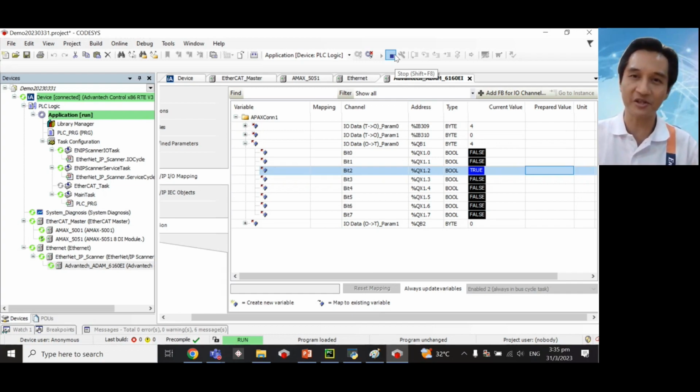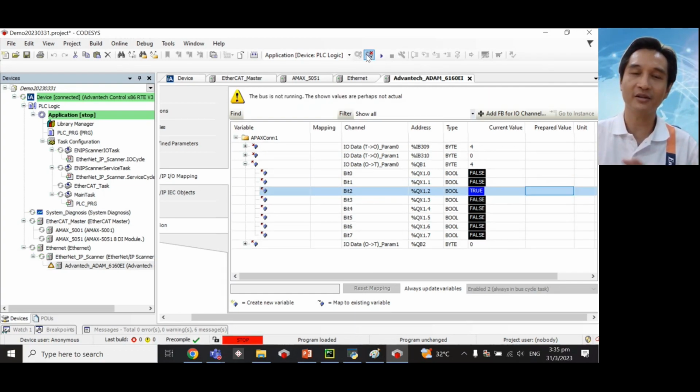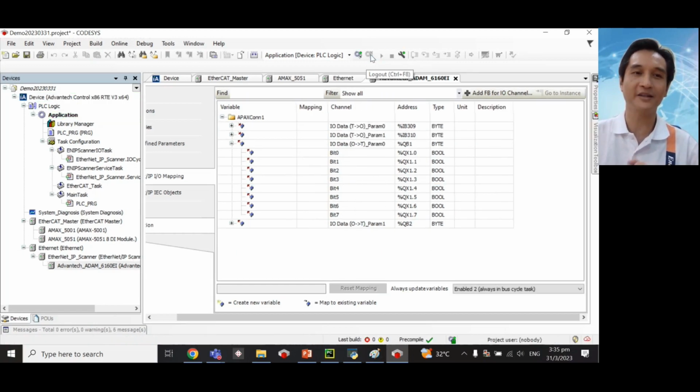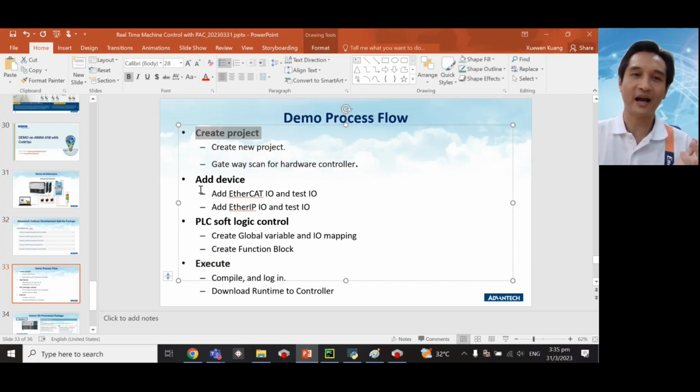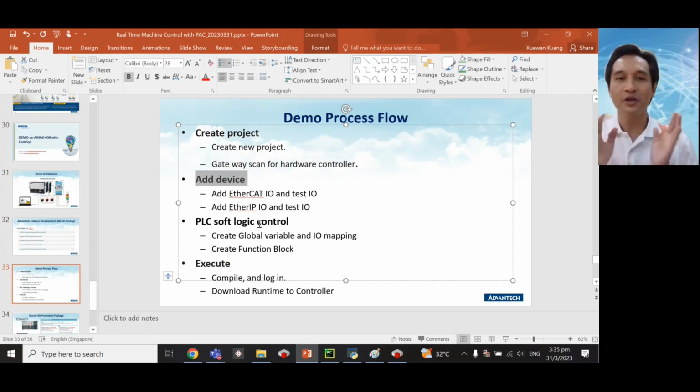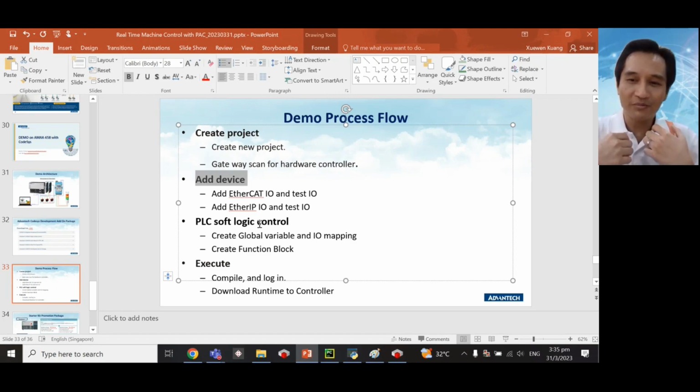So okay, I will move on with my program. I will stop the application and then log off. The third one, what do I need to do? I've done the create project. I have done all the add device. I will do the PLC soft logic control. Now, I'm not doing a very complex logic control. My program should be simple, because today is the first day, we are sharing all the basic things.